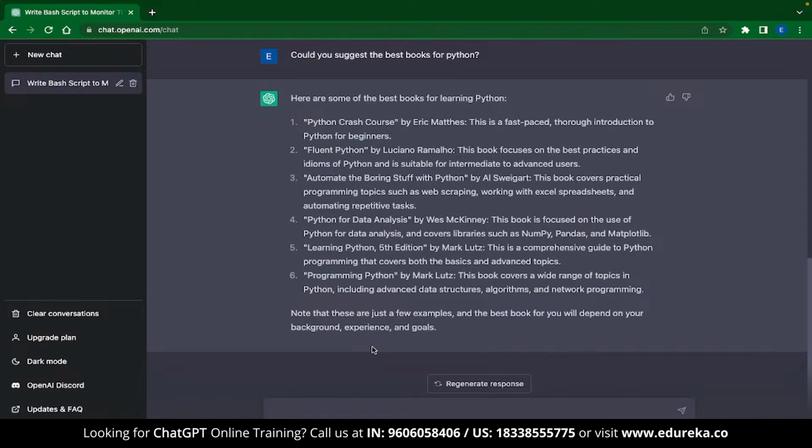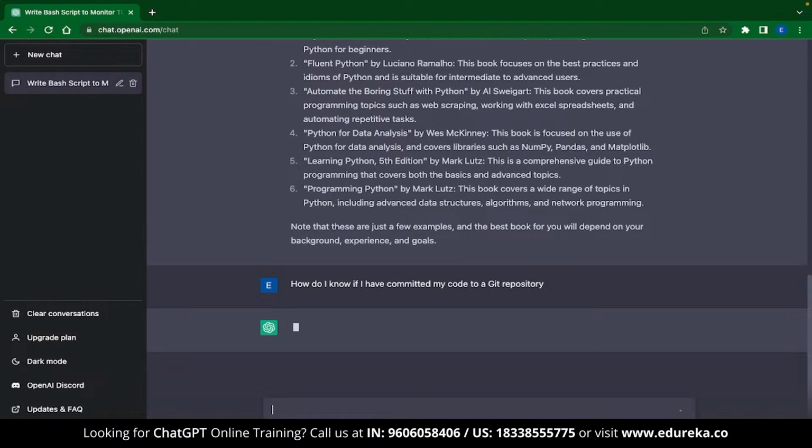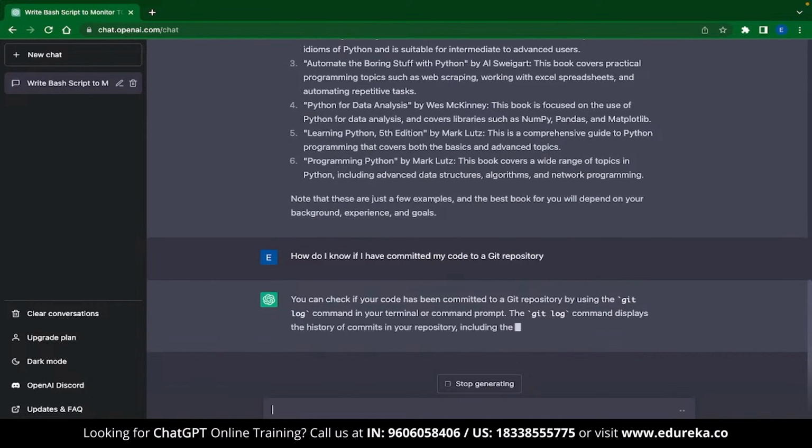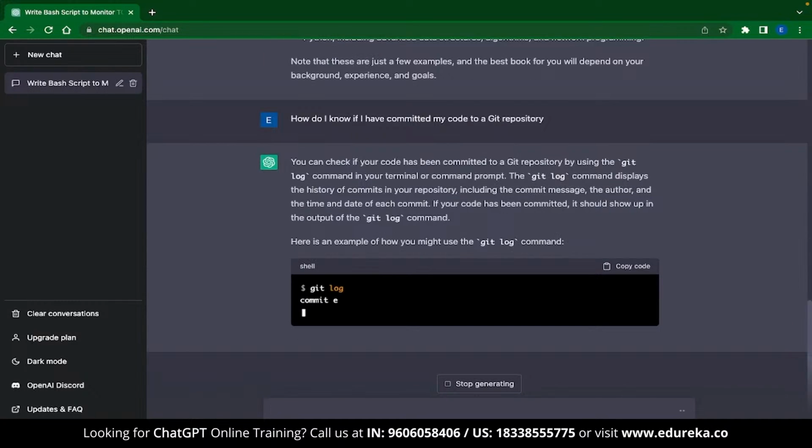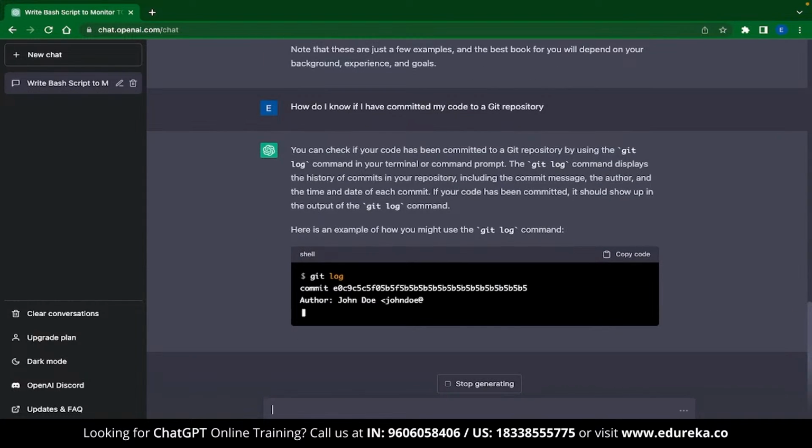So, some of these might not be relevant right now. You might find better books if you just search for them. For the third example, let me ask ChatGPT, how do I know if I have committed my code into a Git repository? This is something that most developers do all the time. And ChatGPT is already giving you an answer on how to do it.